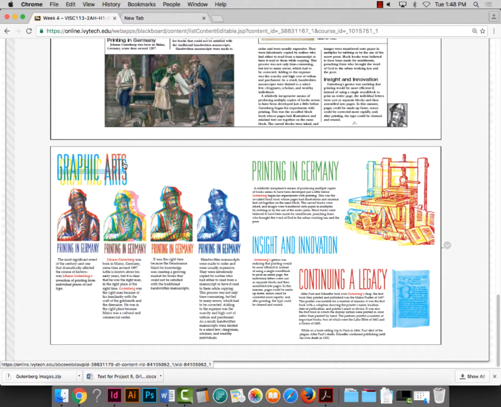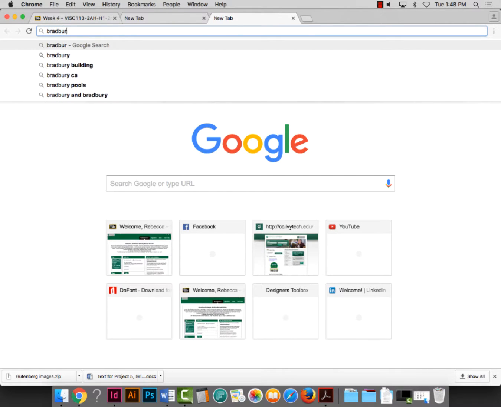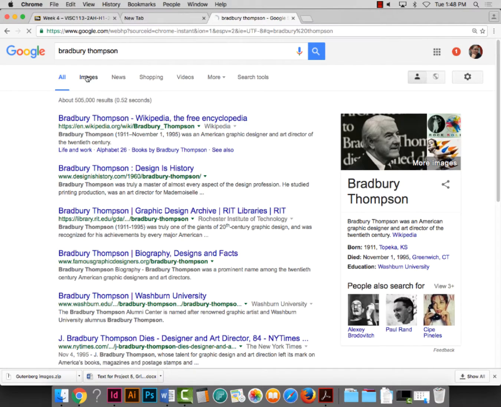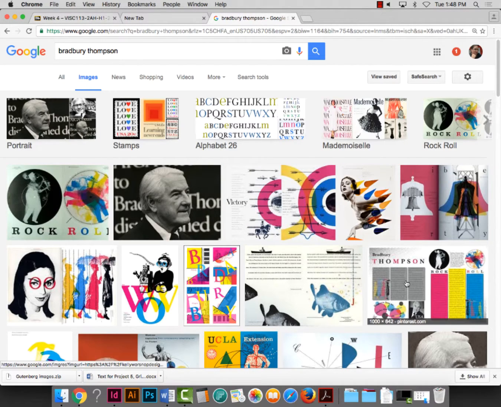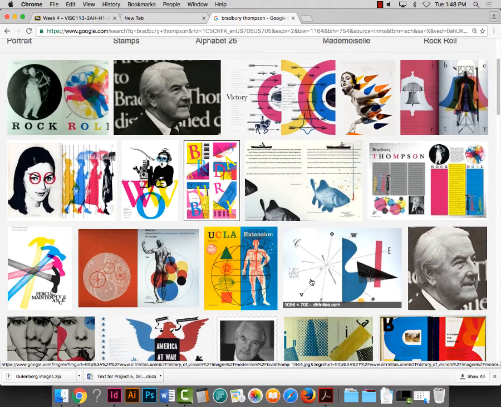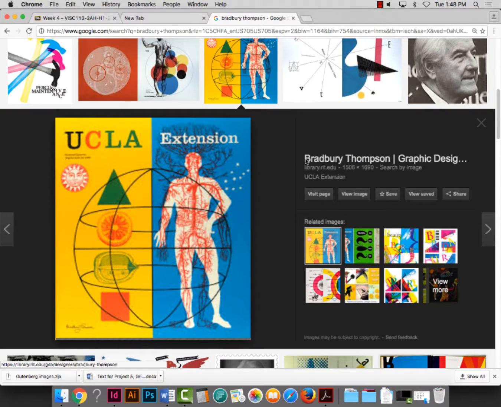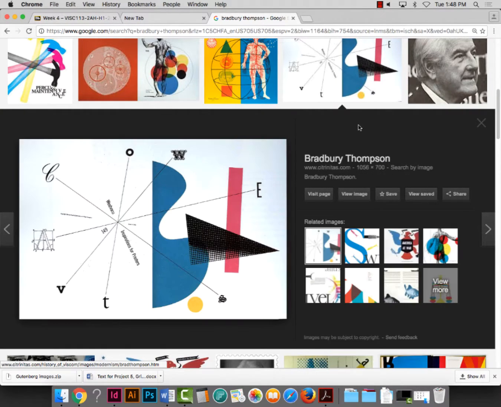In the second one, we have graphic arts as a headline. Printing in Germany, they did this funky thing here, playing with CMYK. They did a little study on Bradbury Thompson, who is a famous designer. This student was a photography student, and we were talking about art history at some point, and Bradbury Thompson came up, or he researched it. Bradbury Thompson was a graphic designer who worked for a printing company, and he created materials there to basically promote their printing company's abilities.